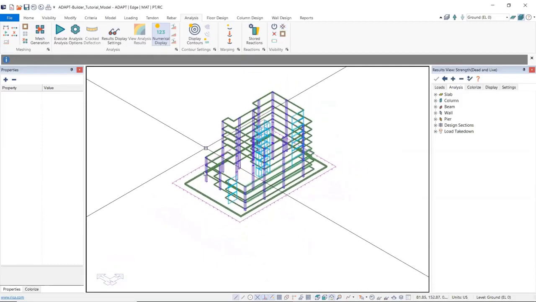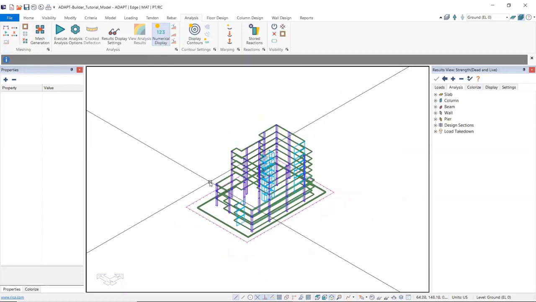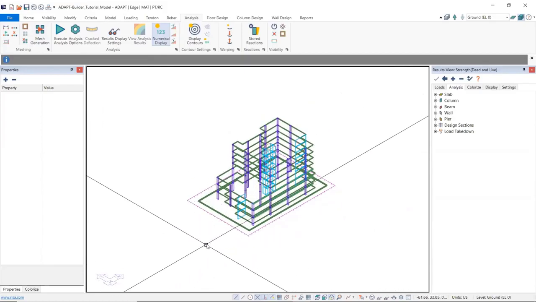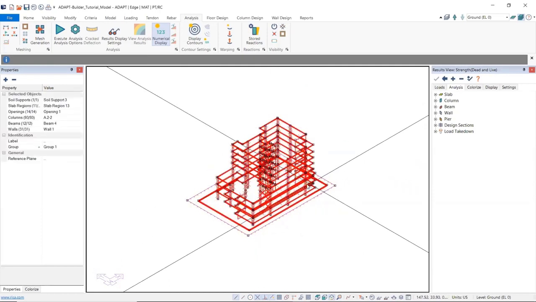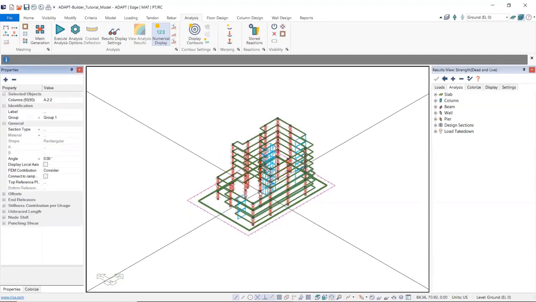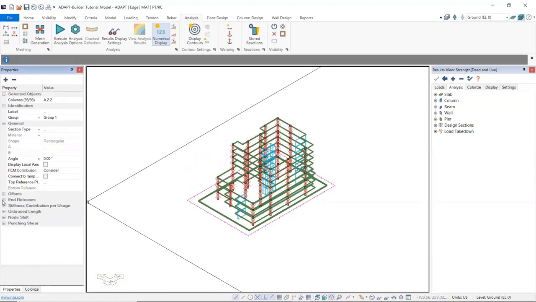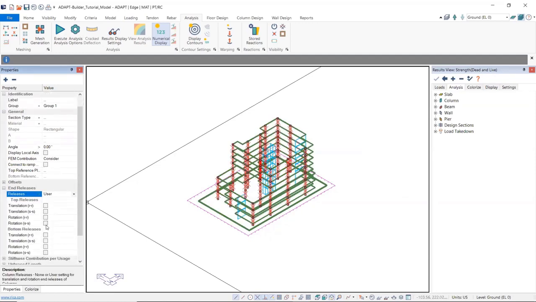Now, we're going to want to release our columns so that they do not participate in our lateral analysis here. So what I'm going to do, and I can do this multiple ways, is I could select all of my components. And here in our property grid, it's going to give a tally of everything that has been selected. And I can isolate by simply clicking and isolate selected type. And now that all of my columns are selected, I can go down to our releases, for example, and change the releases for the columns in their entirety. So I'm going to release the tops and bottoms from rotation.